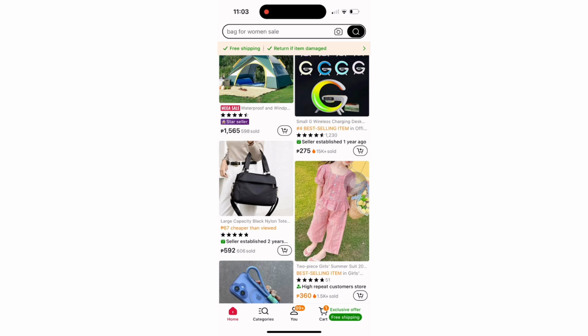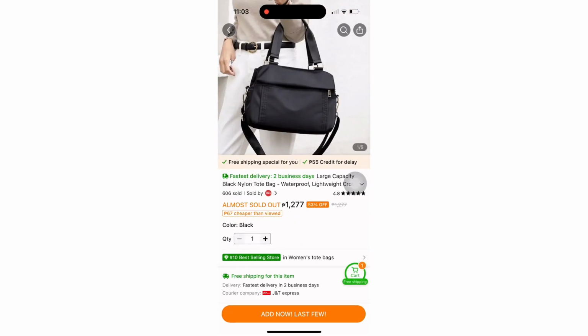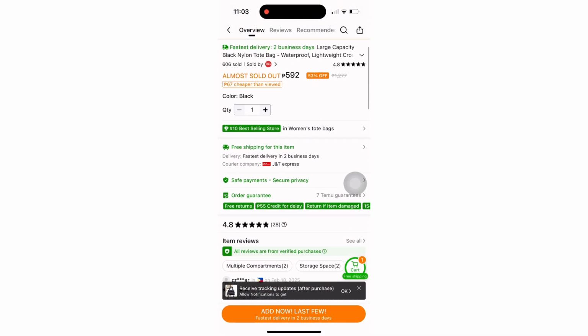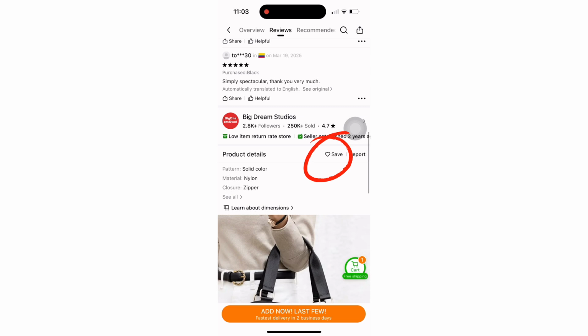Let's get started. First, open the Temu app or website and start browsing through the wide variety of products. Whether you're looking for gadgets, clothing, or home decor, there's something for everyone. When you find an item that catches your eye, tap on it to open the product page and view all the details. On the product page right next to the price, you'll notice a heart icon.